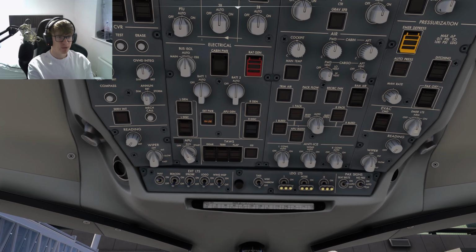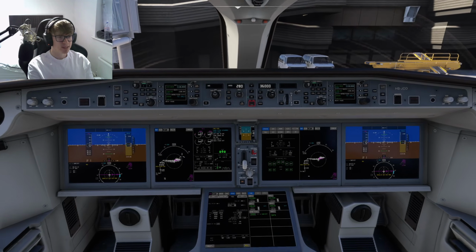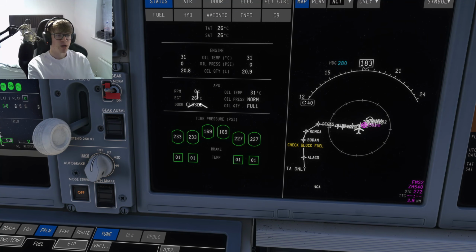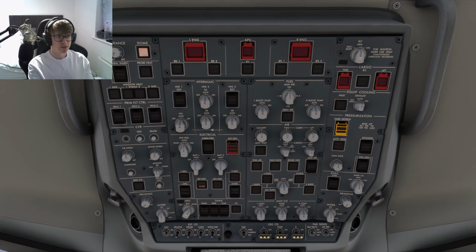Okay, let's start up the APU then. So we put it in the run tab. Once it's in the run tab, we need to wait for the door here to open, and then we can press start. And then we hold it in the start position for roughly, I think it is 3 seconds altogether. There we go, open, and then start. And it will take itself back to run.